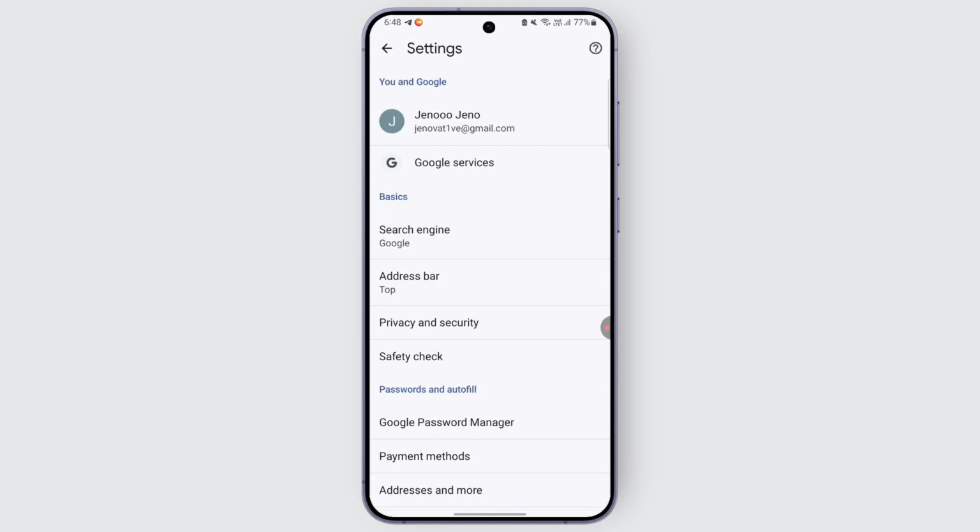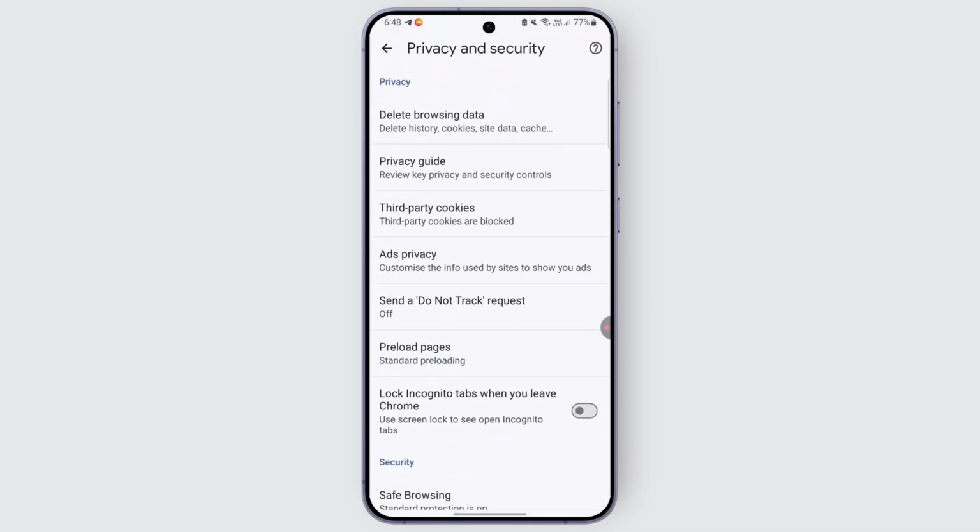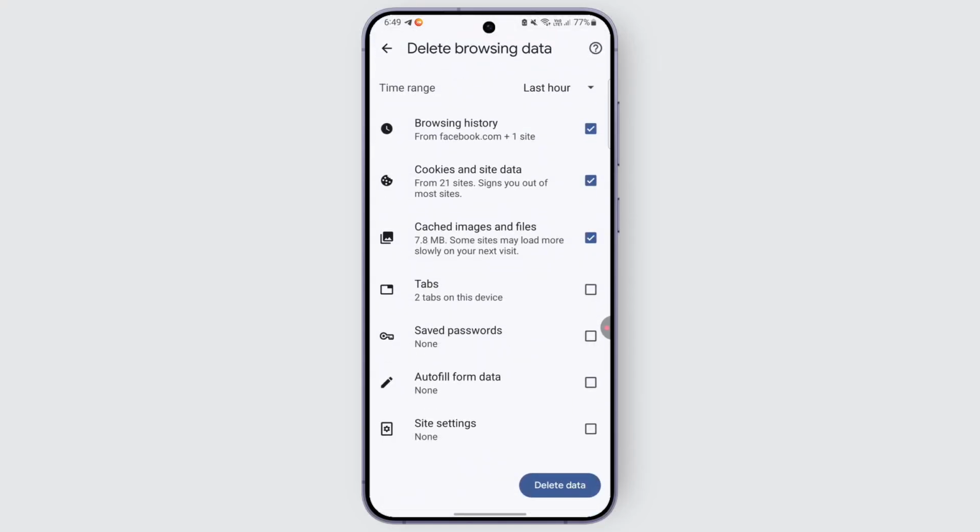So look out for the privacy and security option from the basics and tap on it. Once you tap on it, you need to look out for this option called clear browsing data. So tap on clear browsing data, delete browsing data. Once you do so, go ahead and select the option of cached images and files and the cookies and site data. Ensure these two are selected even though none of the others are.